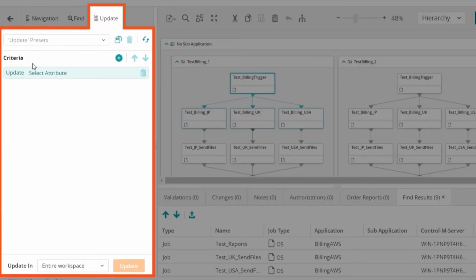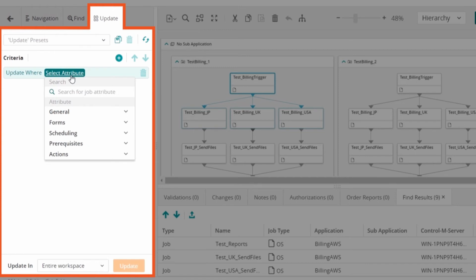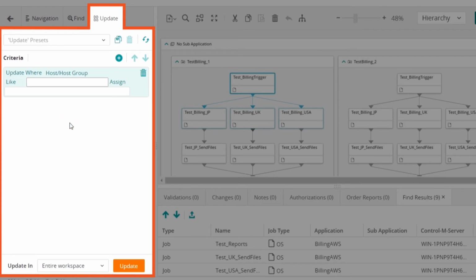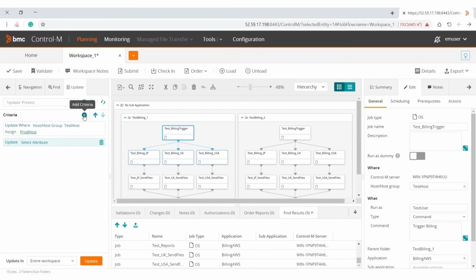In the Update tab, click Update and select Update Where. The Update Where function enables you to find a specific value and assign it with a new value. From the Select Attribute drop-down list, select Host/Host Group. From the Operators list, we are going to select Like and type the testing host name, TestHost, and assign it a new value, the production host name, ProdHost. This will enable you to move the testing jobs from the testing host to the production host.